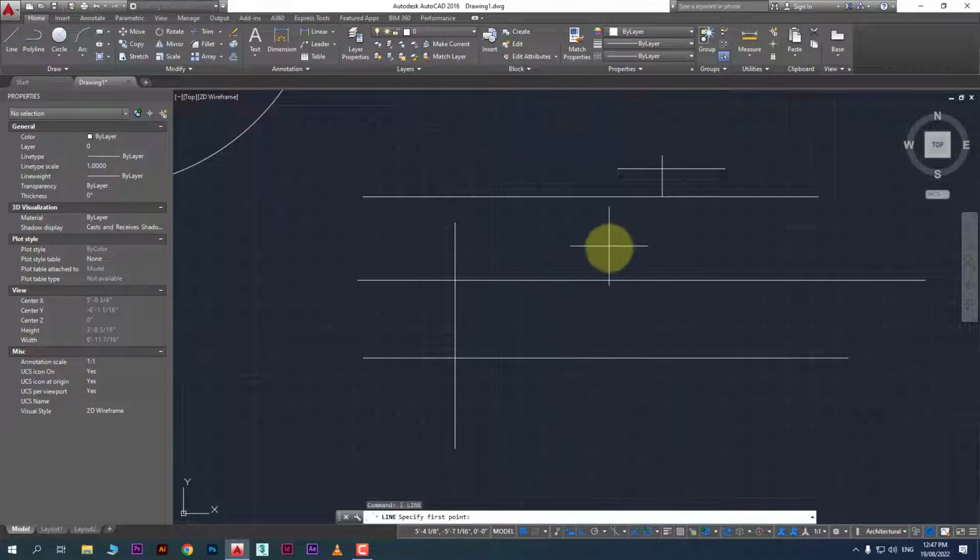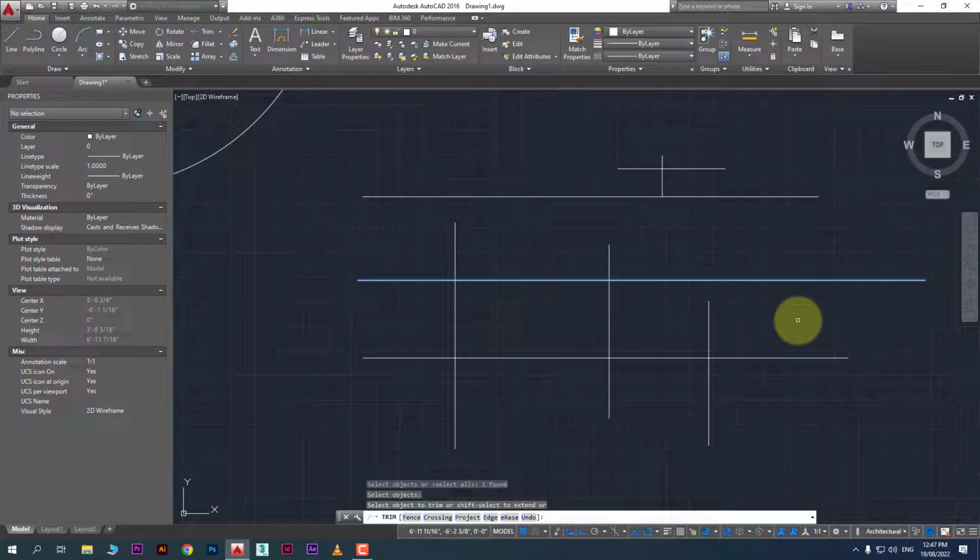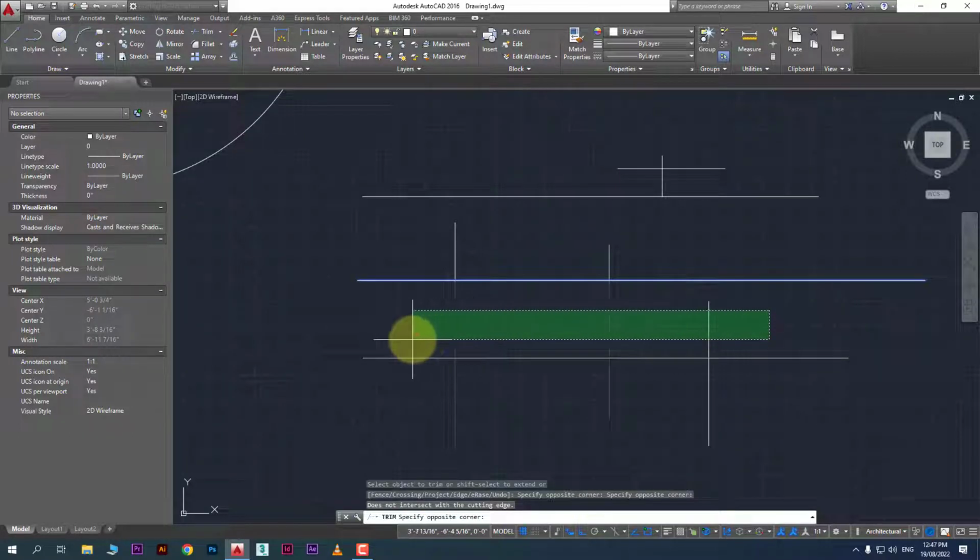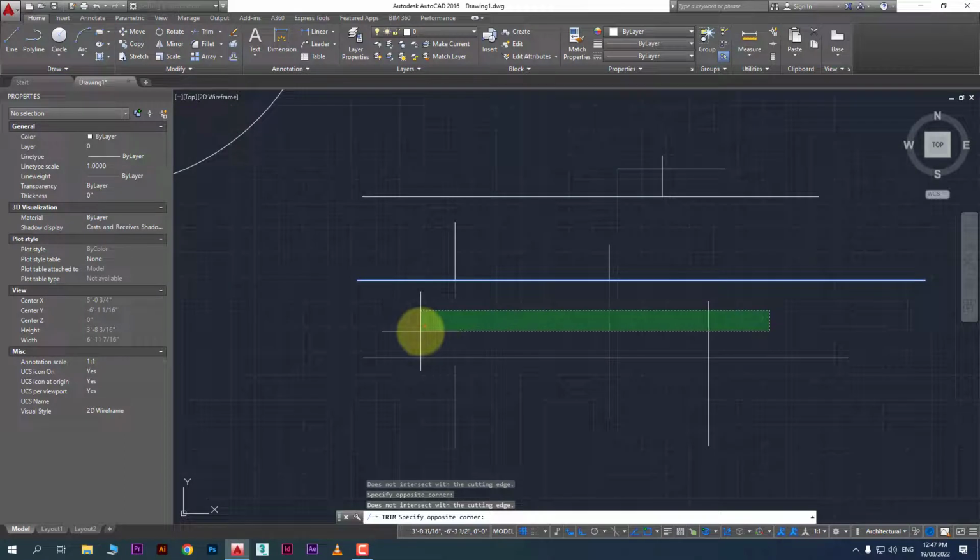For example, if you have this line as well and here this line, here a line as well, so TR, one time enter, and I want to trim till here, and enter. You can also make a cross window selection, like this if you want. Now you can see it's only trimming the lines which are touching the boundary you have selected. So you can define the boundary or cutting edge by pressing a single enter. If you want all objects to act as a boundary or cutting edge, then double enter.